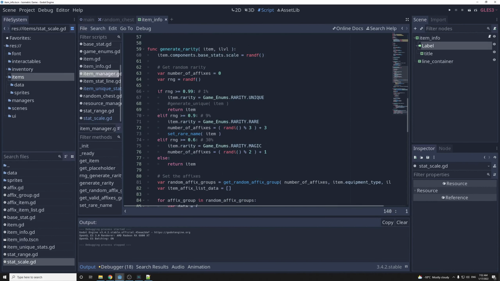So now if we go in the item manager, we'll be able to go back to the generate rarity. Now we have this block that does the unique item. But there's one thing here. If we roll the 1% chance to get the unique and we try to generate the unique, but the item doesn't have unique data, then it's not going to work. It's going to crash.